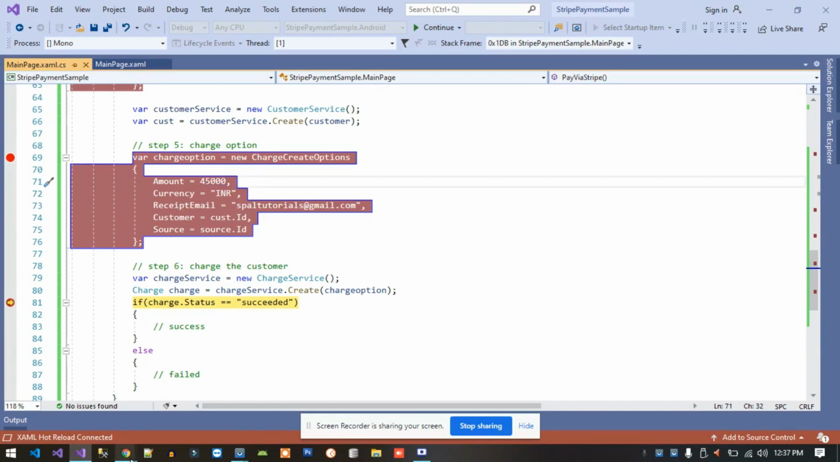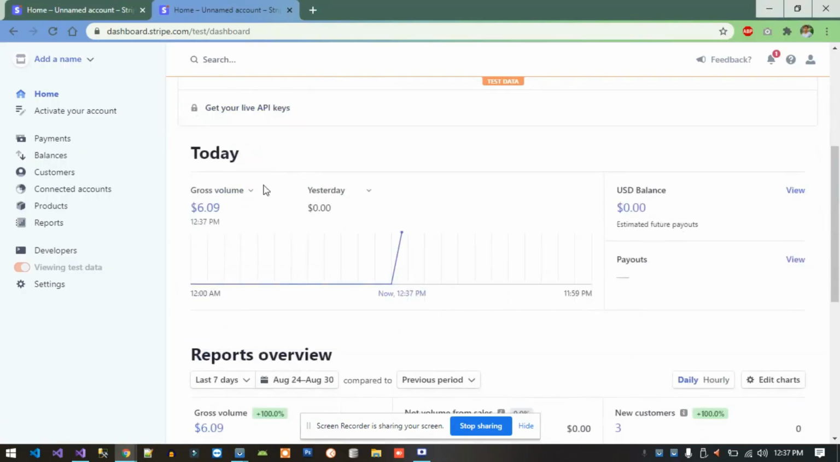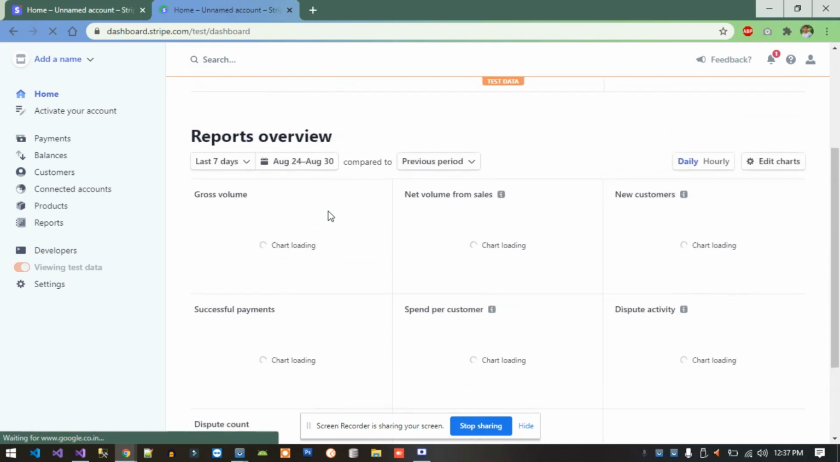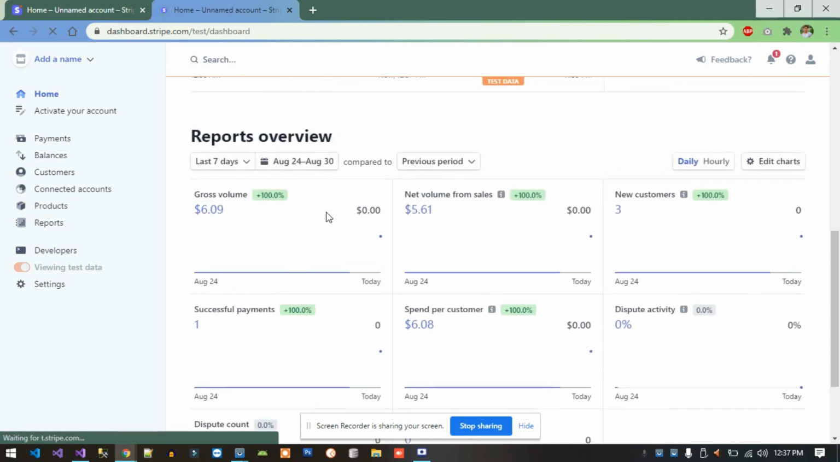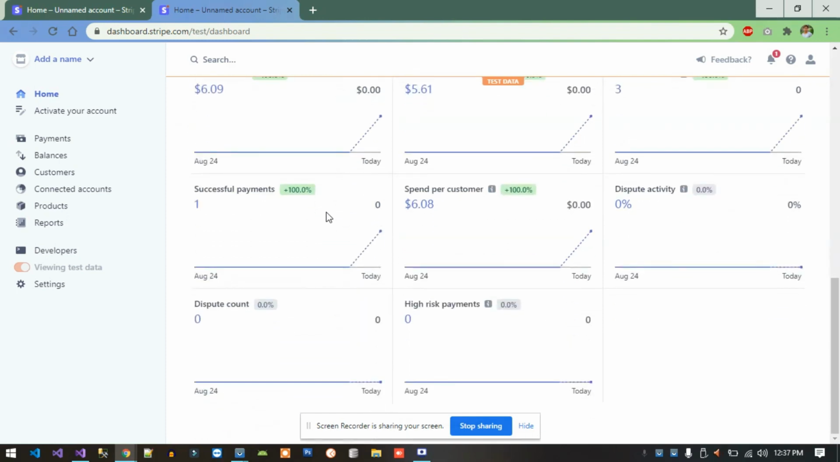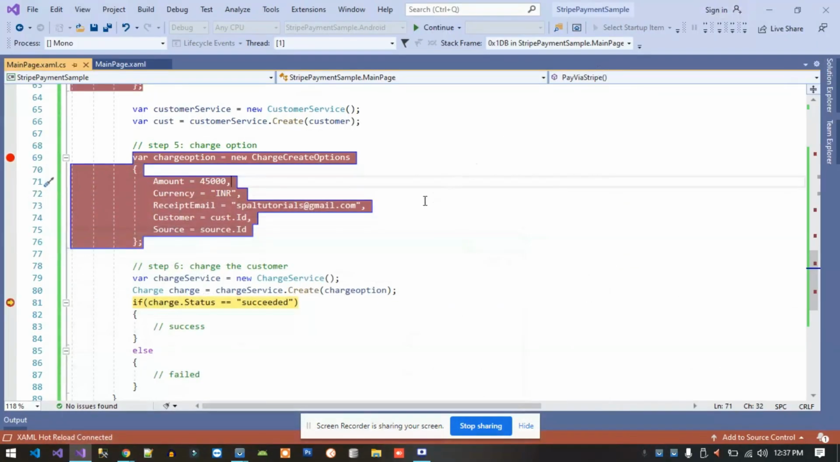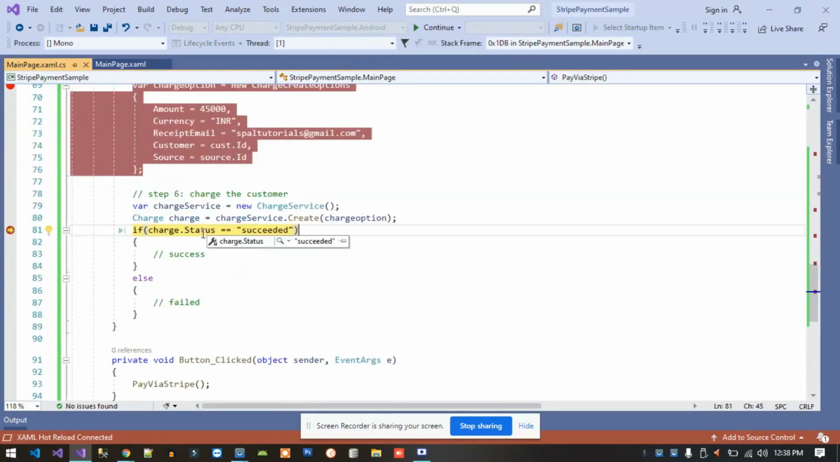And now going to the Stripe dashboard, we can notice that after refreshing the page, it successfully added the amount here. So that's it. With a few processes implemented, we can charge Stripe customers. Based on this status, if the status is succeeded, that means the amount is successfully charged to the customer.